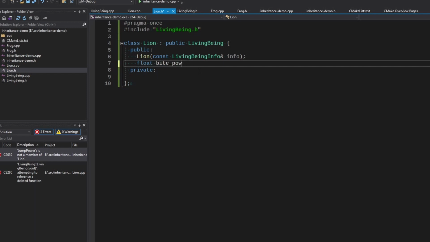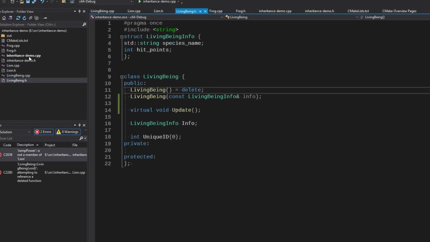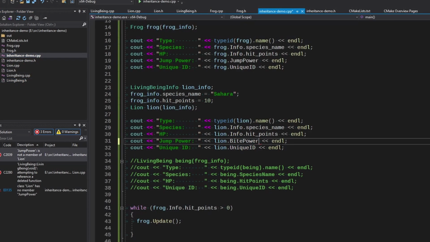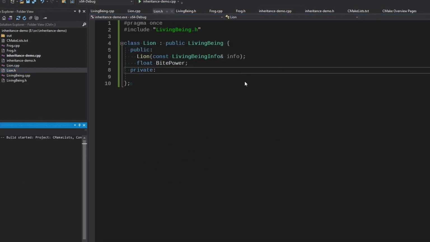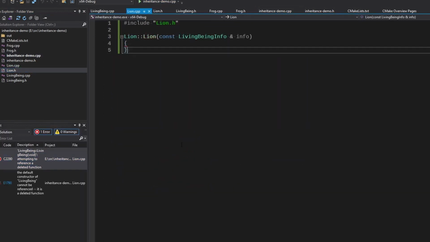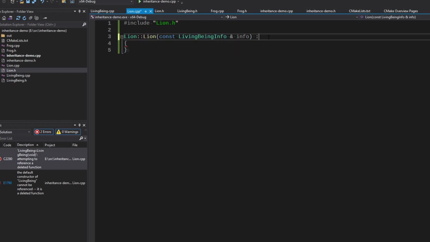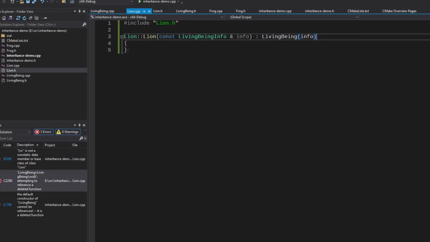Oh, all right, bite power. However you want to do it, I'll do it like this. Handle case for now. Now I've got kind of a mix of these, but I'm kind of adjusting on the fly here. Okay, so maybe we have bite power, and we didn't give it a base, so it should initialize to 0. And it looks like we forgot to call the living being function here in this constructor. So we will do that, living being, pass that info, and that's it.